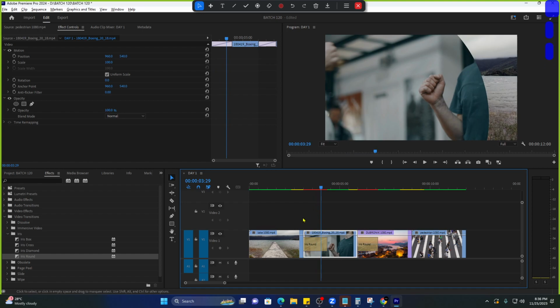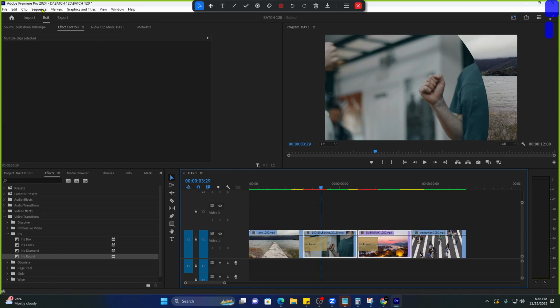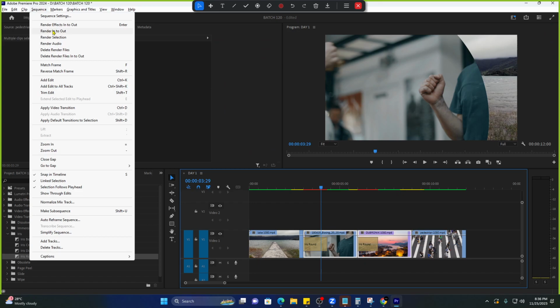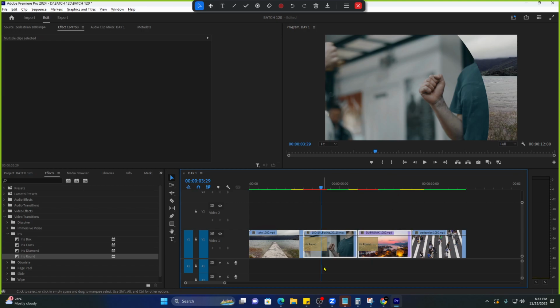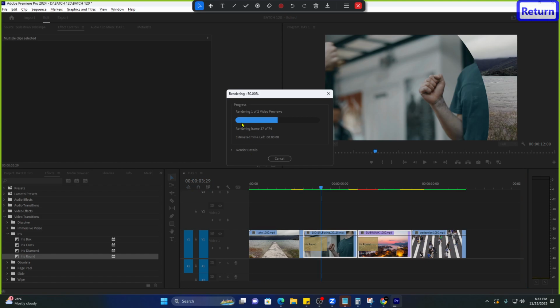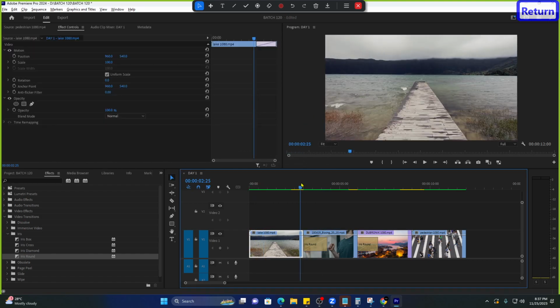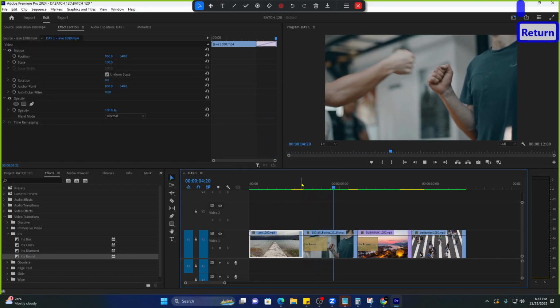So how are you able to fix it? That's why we need to render. But you don't need to go to Sequence menu and Render In to Out na. Dito mo na magagamit sa Render Effects In to Out kasi may effects na sila. So Render Effects In to Out, anong shortcut? Enter, di ba? So if I'll select them both, I'll click Enter on my keyboard. So makikita mo that it's now rendered. And if you play it, there you go.